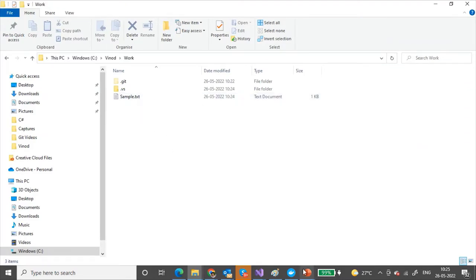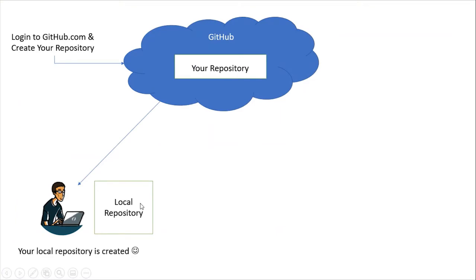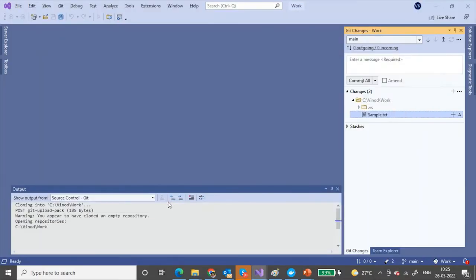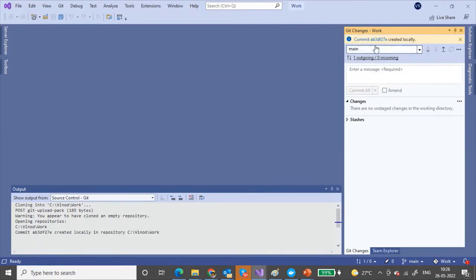Now you have a sample text which is added to the local repository, right? But it is not yet part of your local repository because you have not yet committed that change. So you need to do a commit. I am committing the sample text. This is a friendly comment that you need to write, to my local repo, and then you click on commit all.